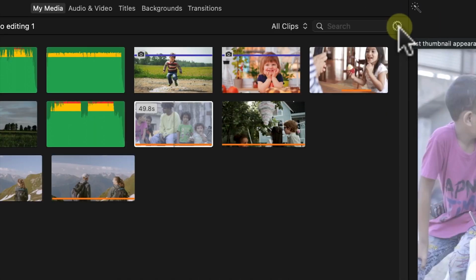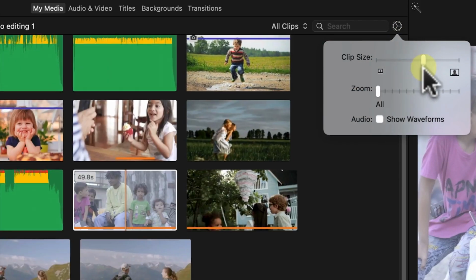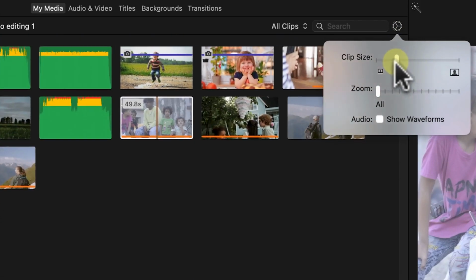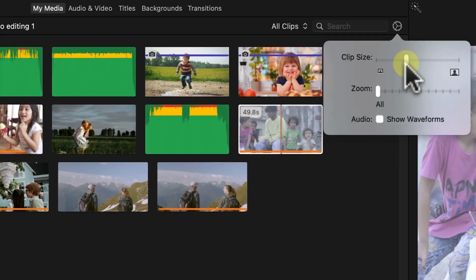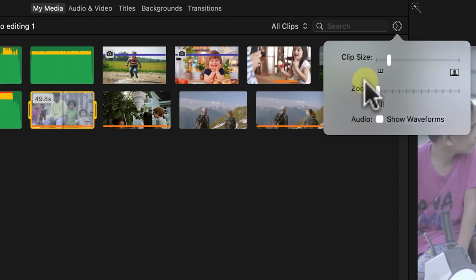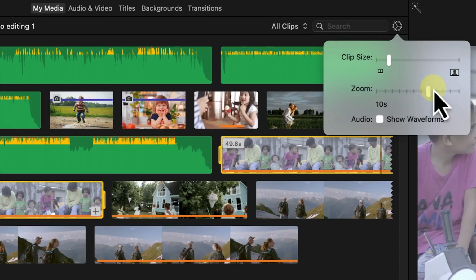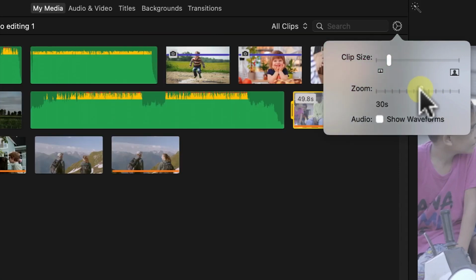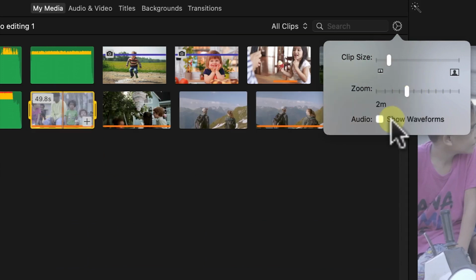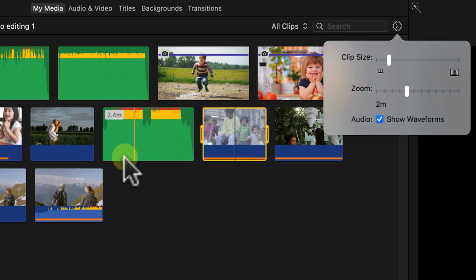This small gear icon, like I've explained, is for clip size. If you want to increase the clip size, you can increase it or decrease it accordingly, and you can see it basically showing you the thumbnails. Okay, and you can zoom in and out also if you want to extend and see more details in terms of the clips that you're working on directly. So you can zoom in and out, and you can show the waveforms from the audios that are attached to the clips. You can show all that from here.